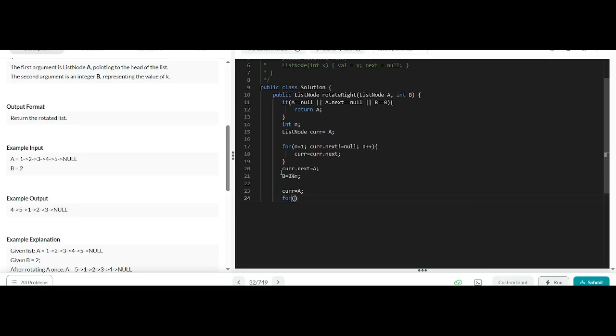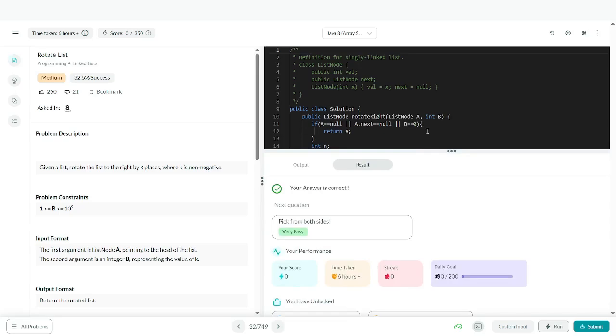So for int i is equal to 1, i is less than n minus b, which is 2 times, i plus plus. Current is equal to current.next. We will be assigning the value of our head to current.next. Once that is done, we'll be assigning current.next null. Finally, we'll be returning the head of our newly formed linked list, which will yield our rotated linked list. So yes, this is how we rotate our linked list in O of n time complexity.